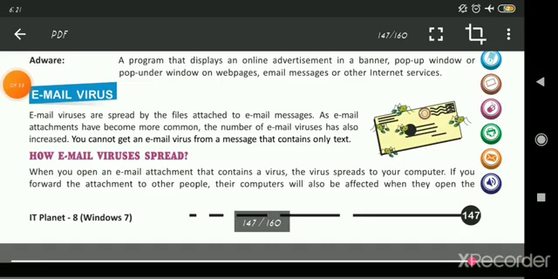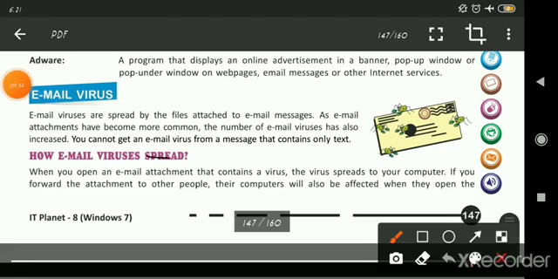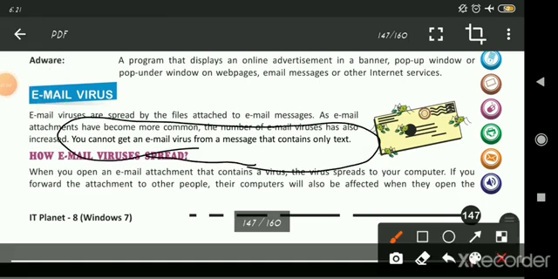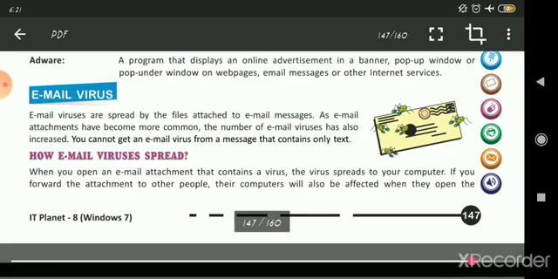So you cannot get an email virus from a message that contains only text. So if it is only text, that doesn't mean that a virus is there. They are providing an attachment, a link. If you click on that link, then the virus gets active and enters your computer. Okay.